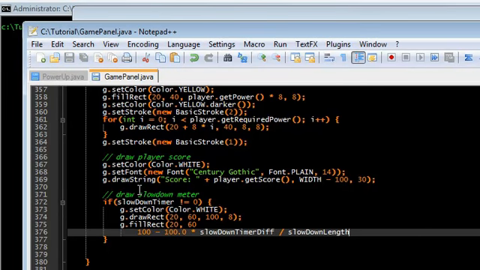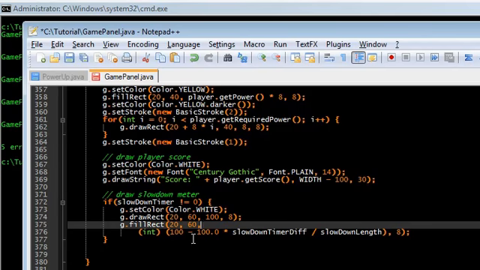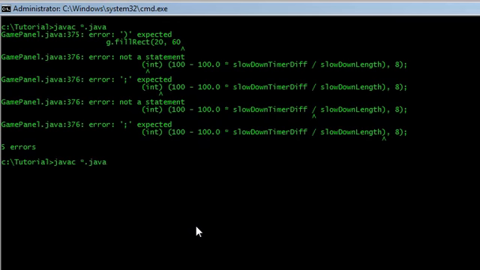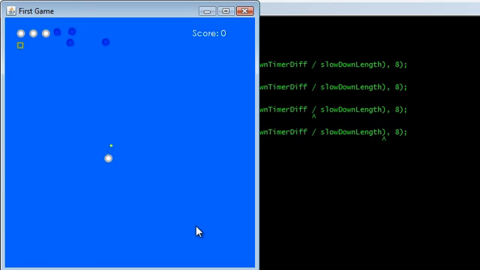Cool. So 8. Oh, and this is now a double, so I need to cast it to an int. Like that. Cool. So let's see if this actually works. Compile. Uh-oh. I forgot the comma here. 20 comma 60 comma. So run. Let's pick up one of these, and there is our slowdown meter, and it disappears. Awesome.